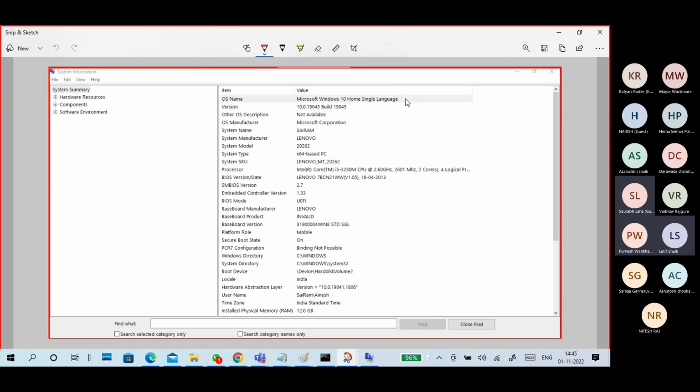So the first one is your operating system. See, your operating system, Windows 10 Home Edition. This is the operating system version. This is the version. It is a 64-bit processor, and this is your processor: Intel 3230M, 2.6 GHz, 2-core processor, 4 logical processors.